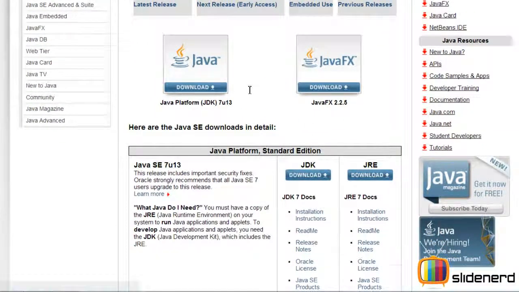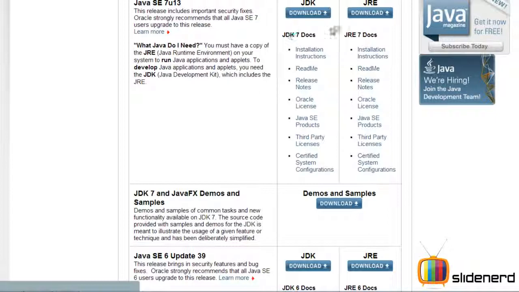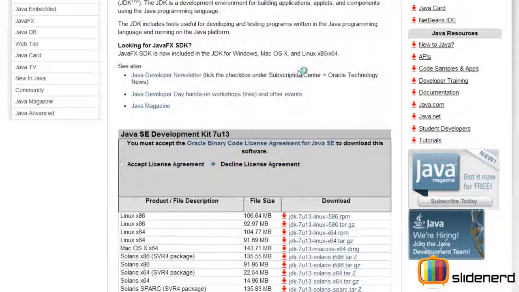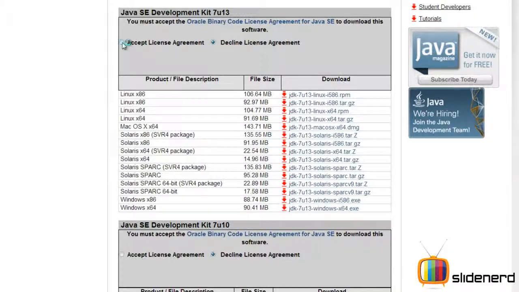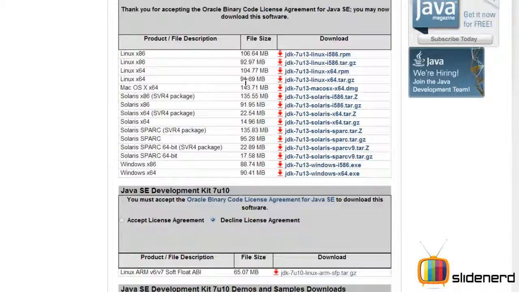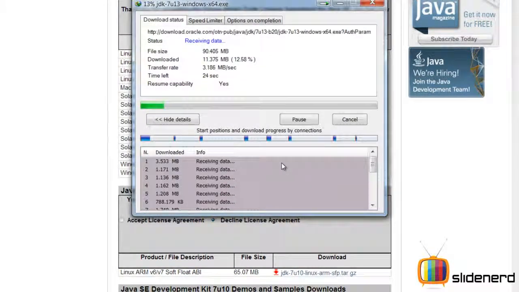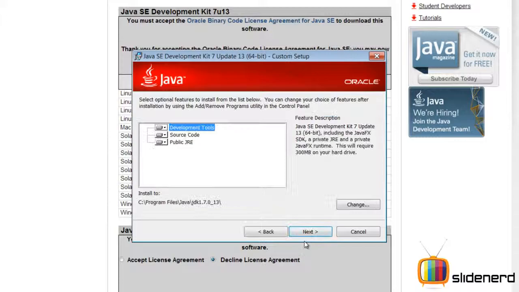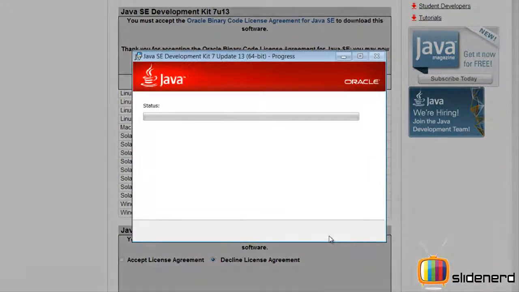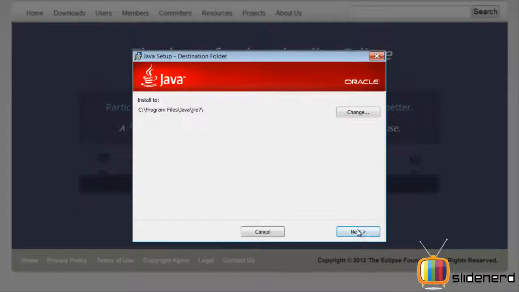Step 1, get the JDK. There are many options here. You guys will probably be overwhelmed. I'll select the JDK latest version, whatever it is. Accept the license agreement. I'm using Windows 64-bit, so I'm gonna go ahead, get the JDK for my machine. It's a simple installation. Just go next, and you're done.